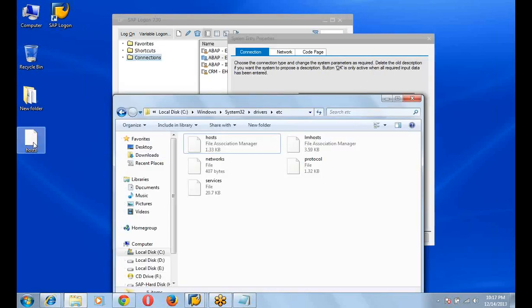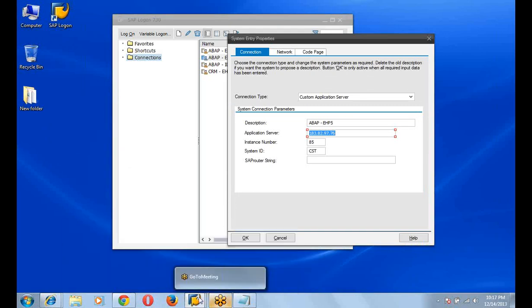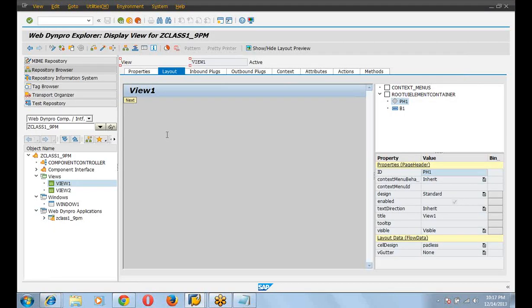Then move that file again into the etc folder. After that, your problem will be solved. It will not show "application is not run" or "page cannot be displayed". The problem will not appear after doing this process.